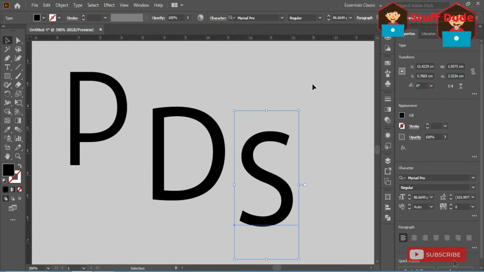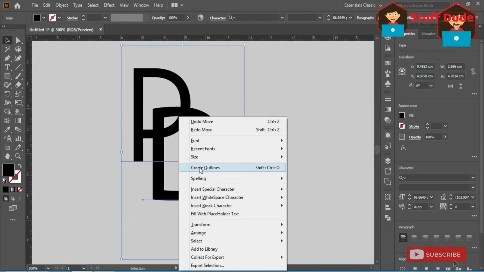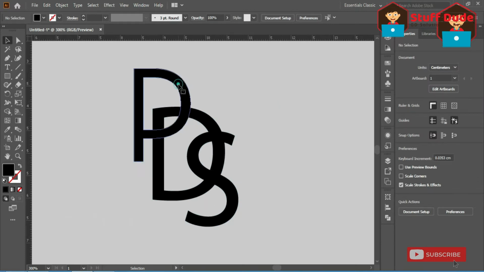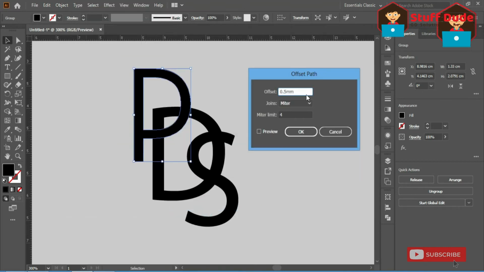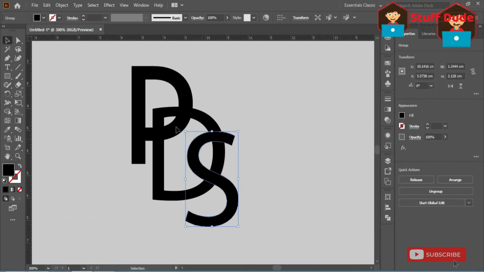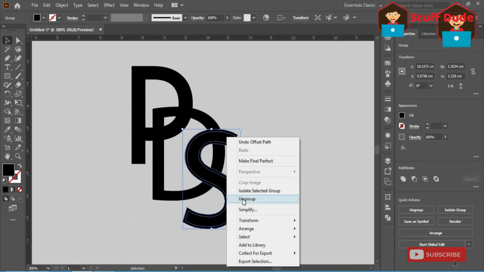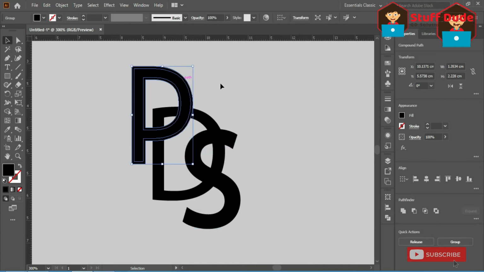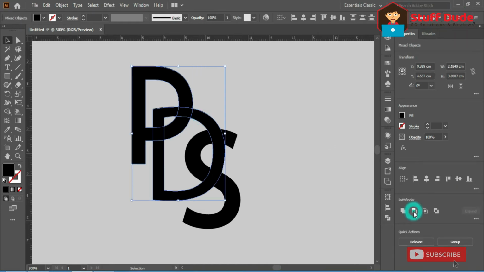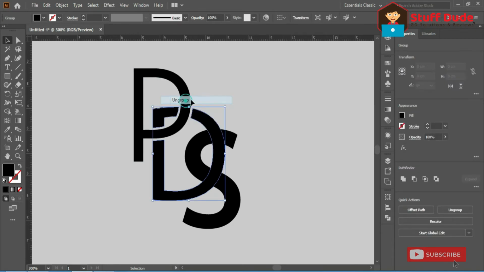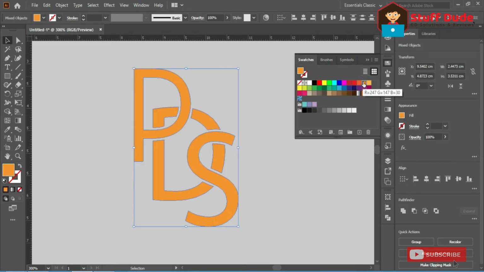Important tip of offset path, we have separate text here. Select all those things, then create outline. Then I select the first text, go to object, path and offset path. Here I give it a value of 0.5 mm, click OK, then do the same process for another text. Then right click, ungroup the offset. Then select the offset path and the type D. Then go to pathfinder, minus it. Now ungroup the type D. Again do the same process for another text offset. So this is how we can use offset path perfectly in Adobe Illustrator.